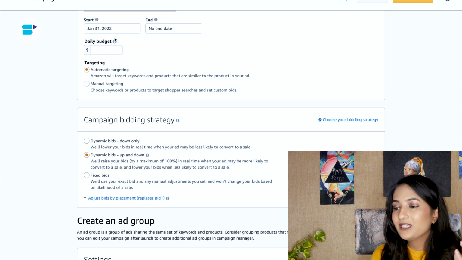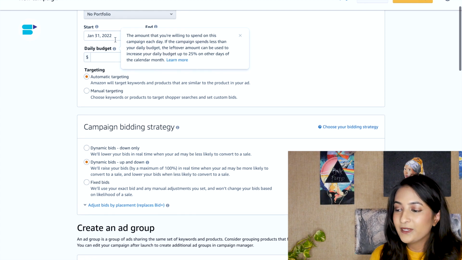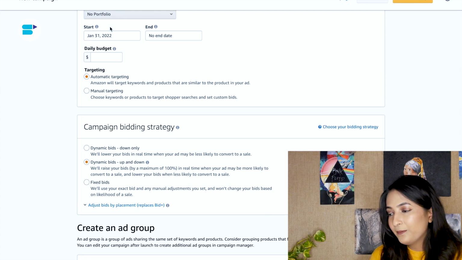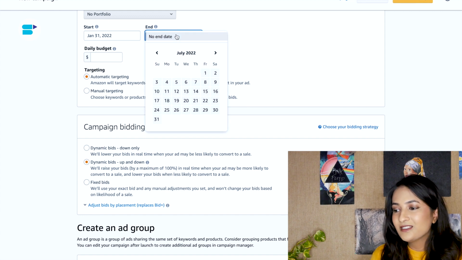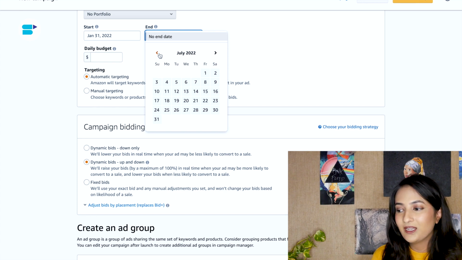So the next thing we're going to do is to set a campaign time frame. When choosing a campaign time frame, you have two options. You can set an end date or leave the campaign open indefinitely. We suggest choosing an end date as opposed to leaving it open. If you get really busy with other projects, you don't want to be burning advertising dollars without realizing it.